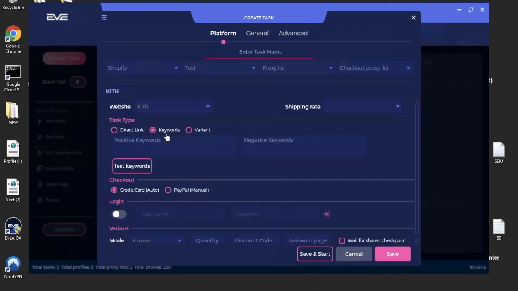Keywords is if I want to do keywords. I could do that. On KIF, keywords don't work, but in general they do. So you'd have a keyword right there. Negative keywords, this is if you don't want this to have it in the name. So if I have kids, if the product has that in the name, it won't pick it up. And if the product does have Vans in the name, it will pick it up.